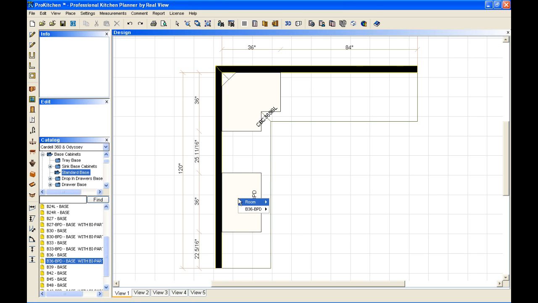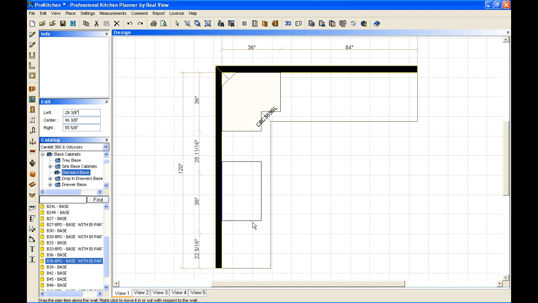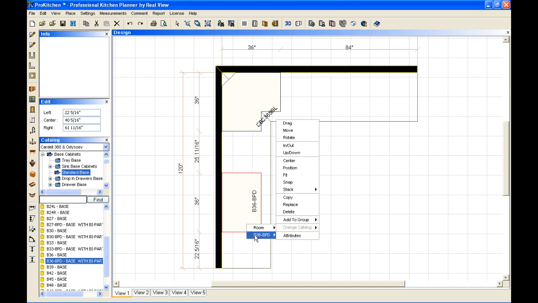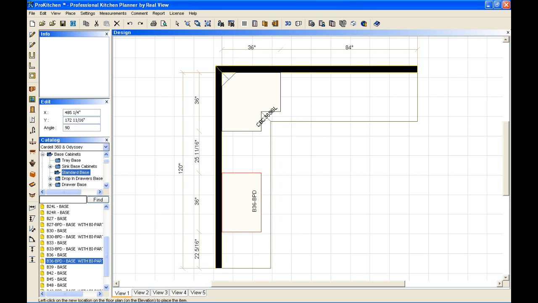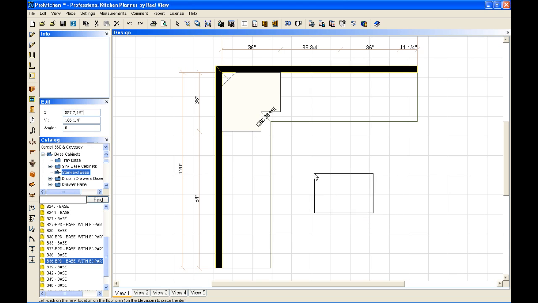Now I've placed my cabinet. I can move my cabinet by selecting the drag, and this will allow me again to drag my cabinet back and forth on that placement zone. Let's say I want to switch walls with this cabinet. I can come in here and I can select move, and I can move it over and drop it on this wall over here. I can also, from my move, bring it out here and drop it in the middle of my layout.